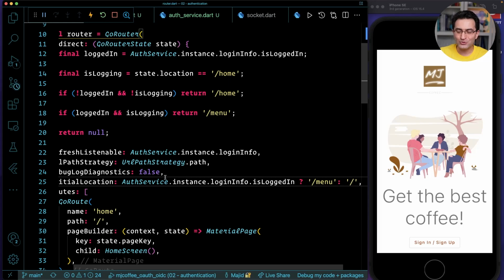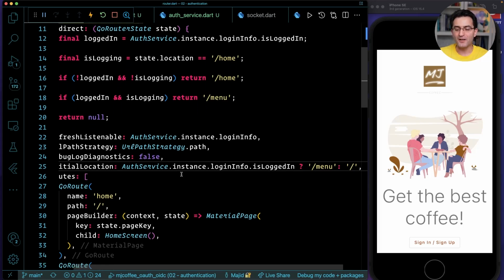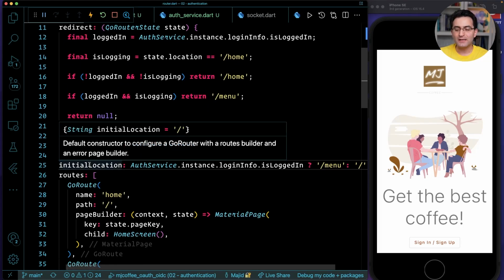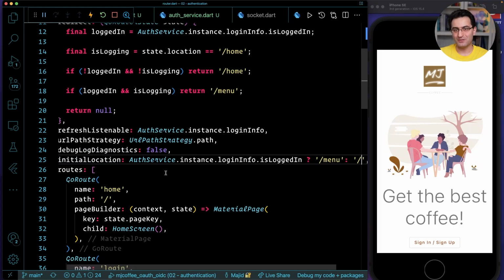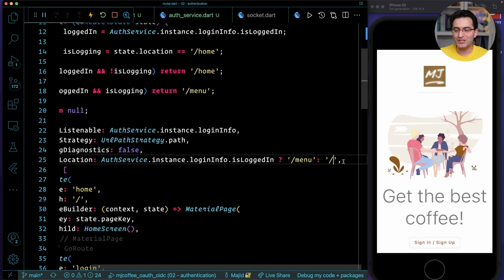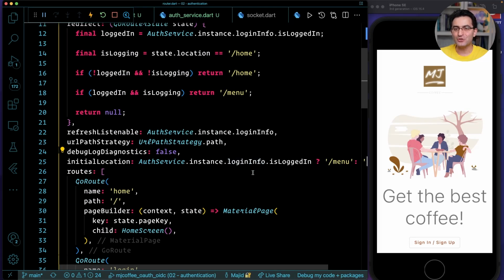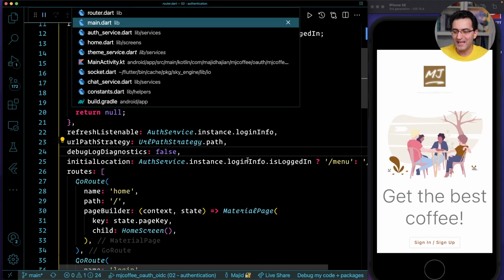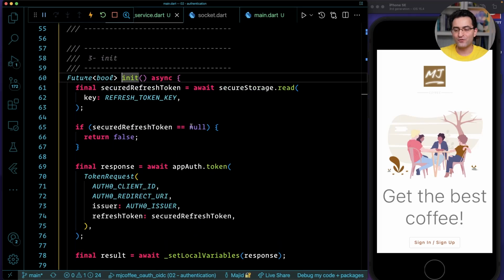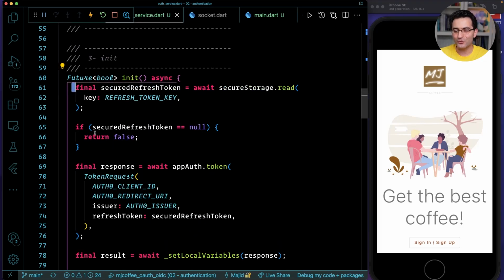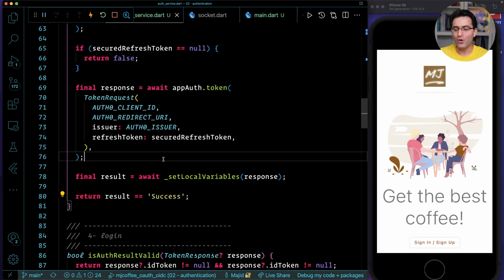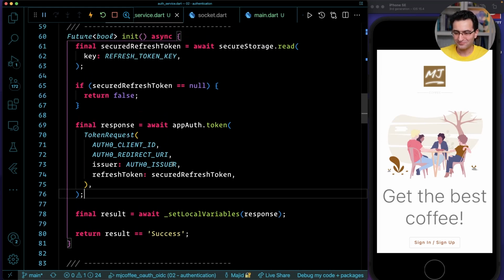Now I can actually define my initial location. By default, the initial location is always slash. So that was the reason you had to go to home, and then let's see what will happen. However, we have not yet implemented errors for this gracefully. If anything goes wrong here, the whole app will, boom, explode.